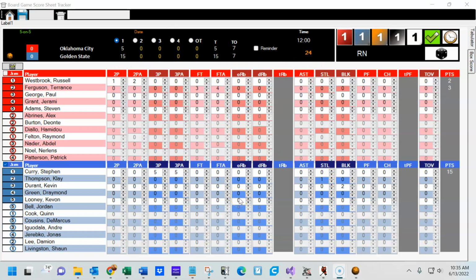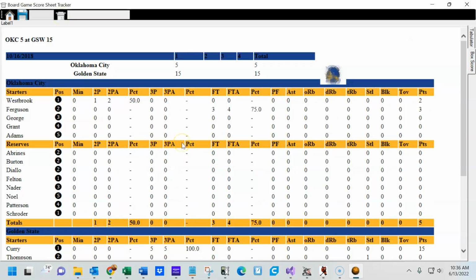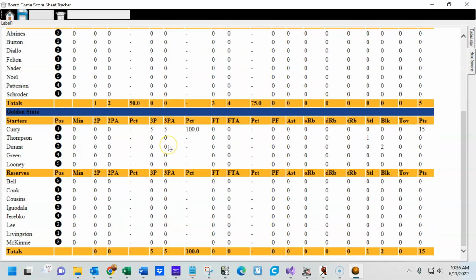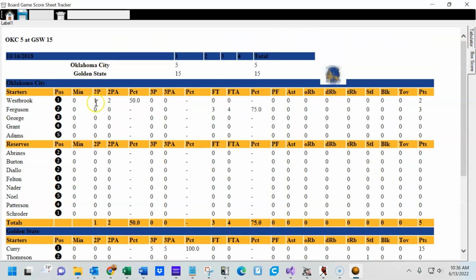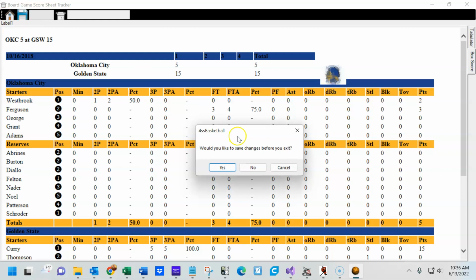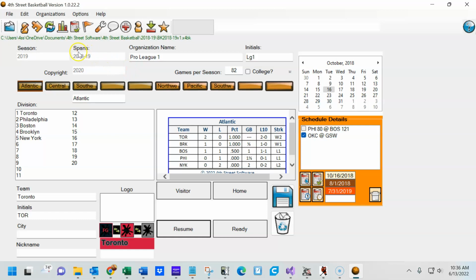Alright, when you're at a certain point that you'd like to go ahead and save this, just click on the save button. And then there's a generate box score button here up at the top too. So I click on the box score and I can see that Curry was 5 for 5 for 15 points. Durant had his 2 blocks. Thompson had his steal. Westbrook was 1 for 2 for 2 points. And Ferguson hit 3 of his 4 free throws. Now by the way, when you get to this, it would be a good idea just to select yes.